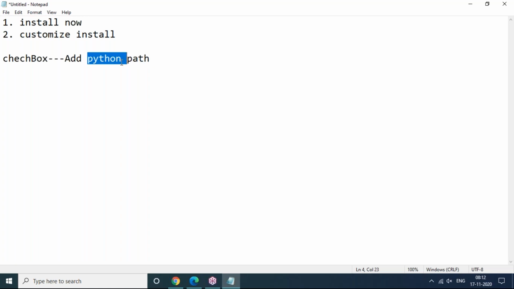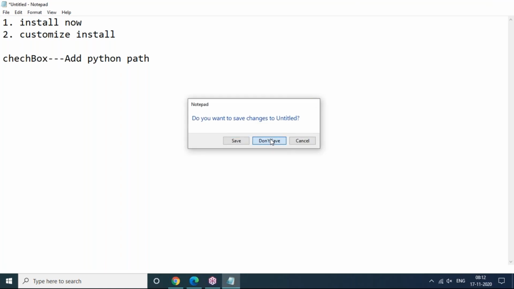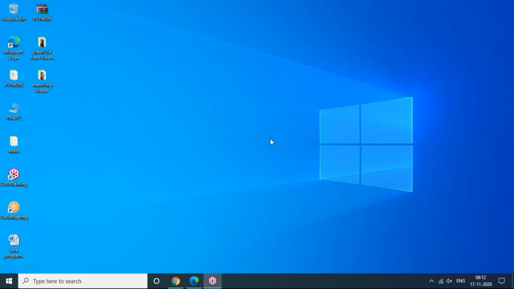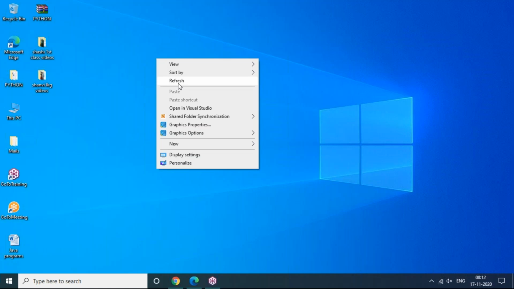Once you activate the path checkbox, you just click on install now. Nothing else to do, just install now one time. It will ask you to click next 2 or 3 times, so you can click on next. Then within 1 minute, your Python software will be ready. That means you finished the first step of Python installation. Python is now successfully installed on your computer.